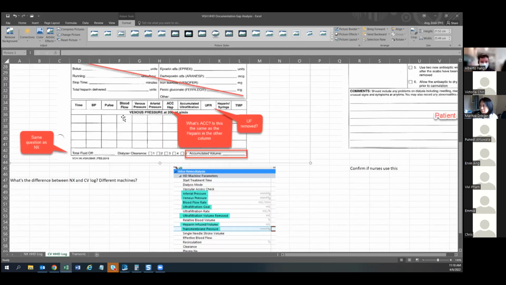So starting with the blood flow, we have blood flow rate. Is this the rate as well? It doesn't really specify. Yes, it is. Okay, venous pressure, we got that. Arterial pressure, we have that too. Just wondering what ACC heparin is, and is it the same as this heparin column here? So accumulated heparin is the amount of heparin that's gone through.